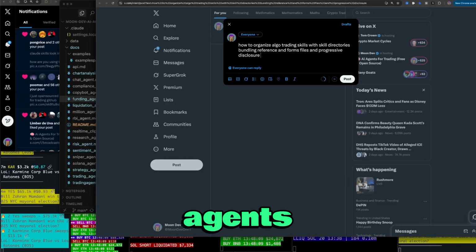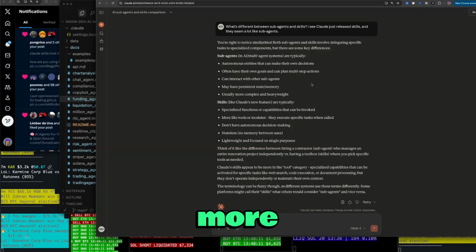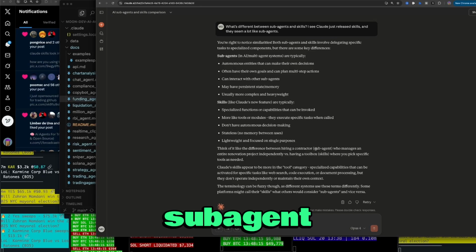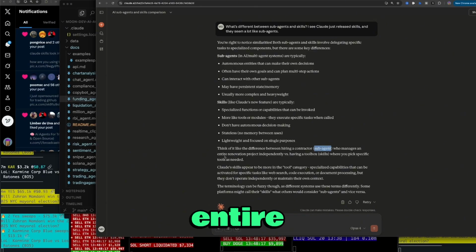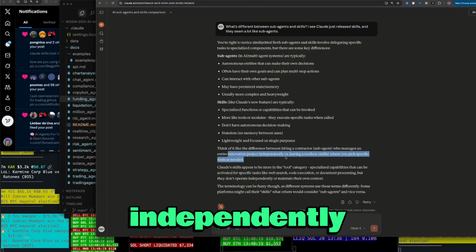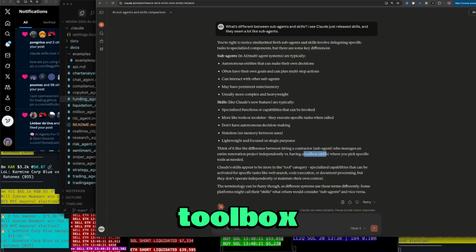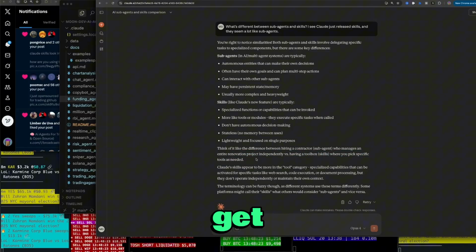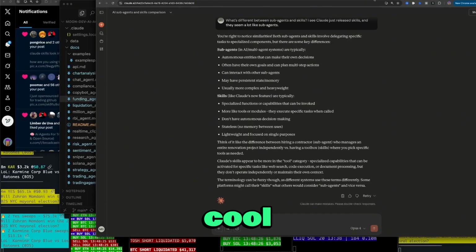Okay, I see the agents are just thicker. They can do more. Think of the difference between hiring a contractor, a sub-agent, who manages an entire renovation project independently versus having a toolbox, skills. Okay, I get it now. Cool.